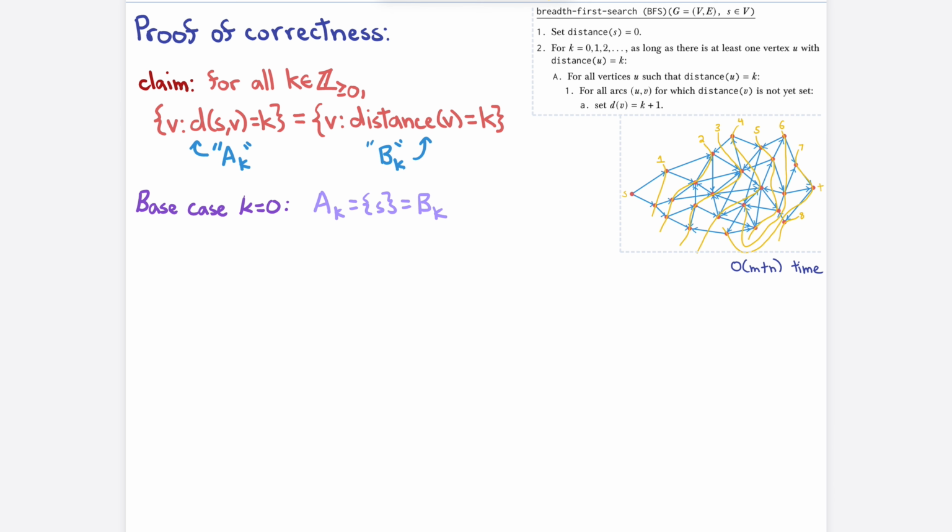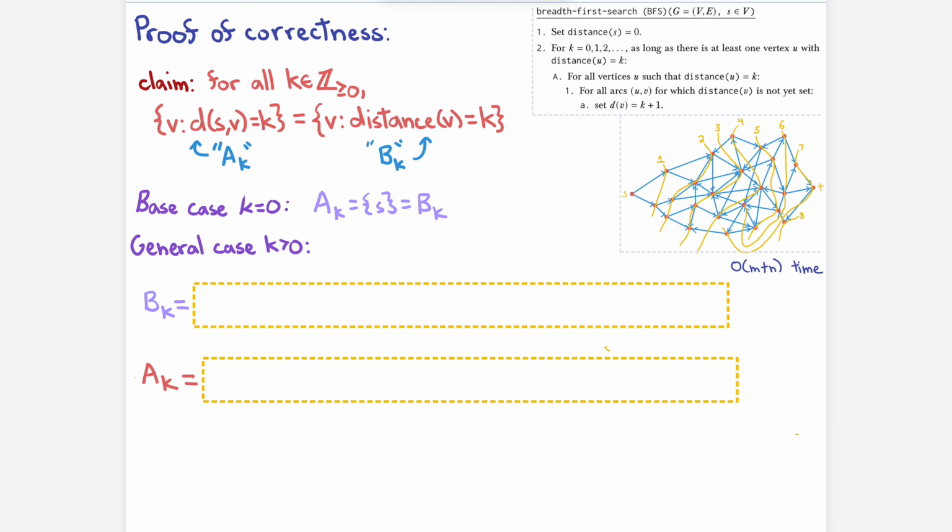All right, continuing on. So let's look at the general case. Now I'm looking at, I don't know, distance 10 or something, right? And I can assume by induction that I've correctly labeled everything distance 9 and below. And I just want to take one more step.